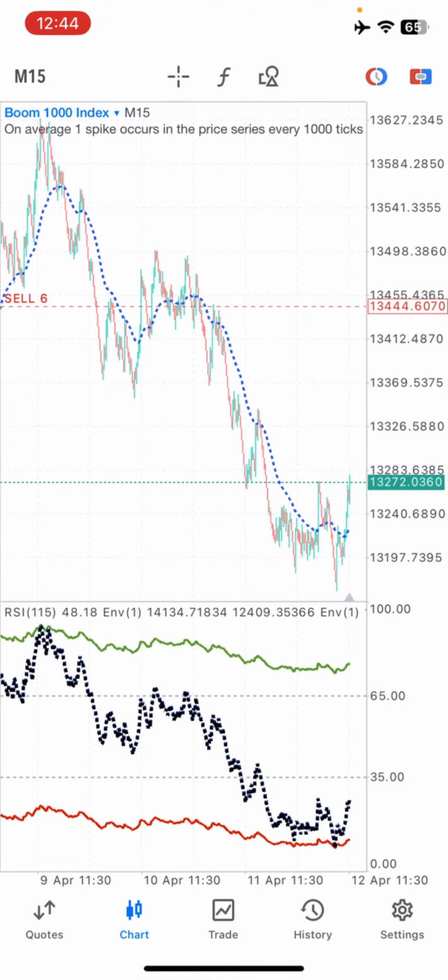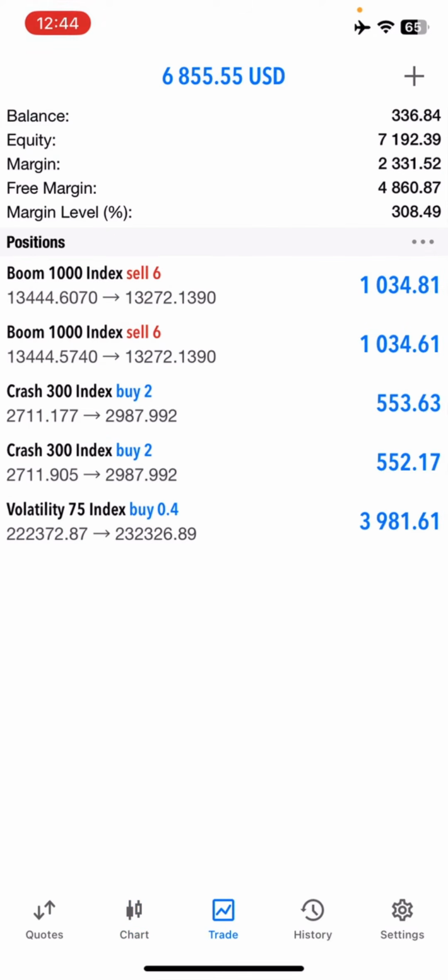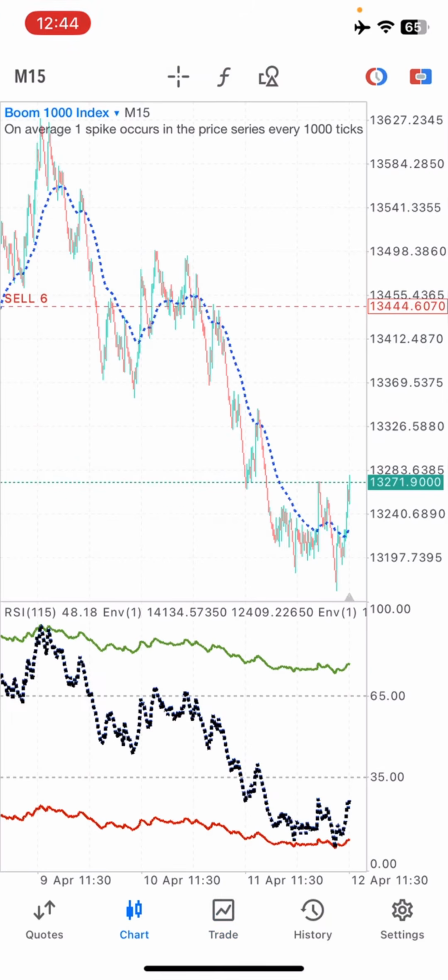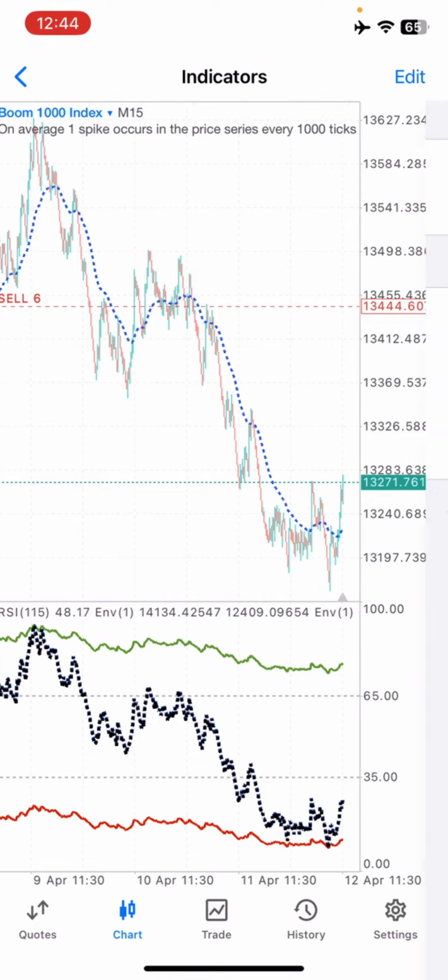Now, looking at this trade right here, as you can see, I have a trade on Crash 1000 and Volatility 75. So I'll be using the Volatility 75, and probably the 1000 also, to teach you the confirmation about the strategy. So firstly, let's dive into the settings for the strategy.